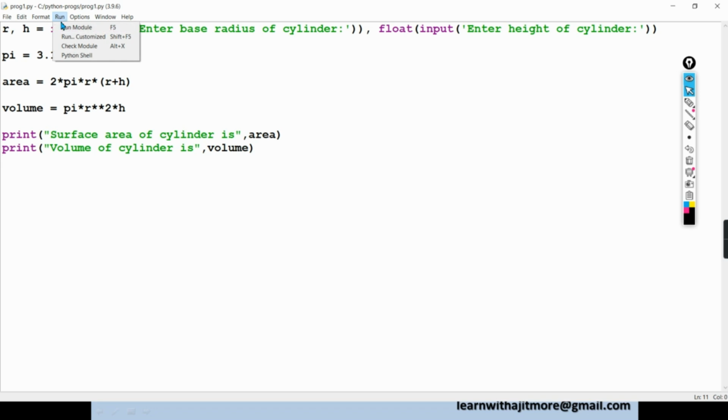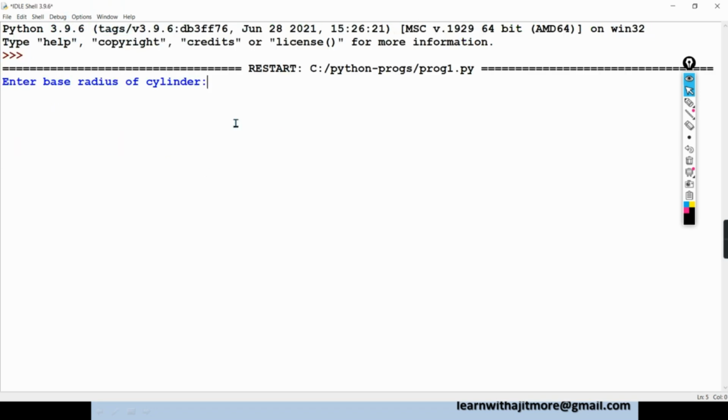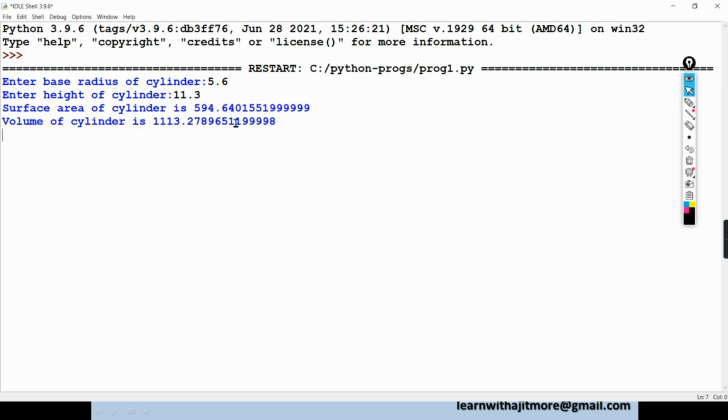We will quickly run this by clicking on the run module. Okay, I'll give some base radius, suppose 5.6 I'm giving. Height of the cylinder, suppose 11.3, enter. You can see the surface area of cylinder is, and then the value has come. Volume, the value has come.